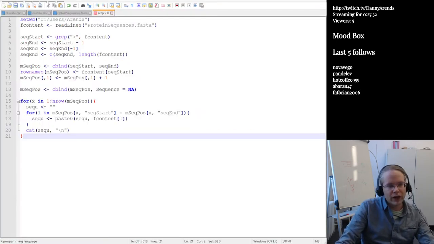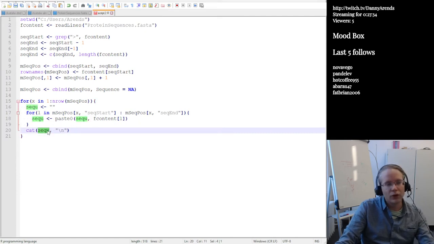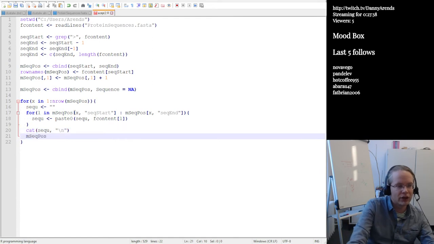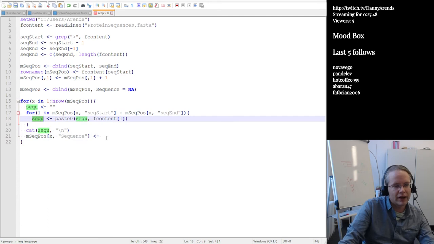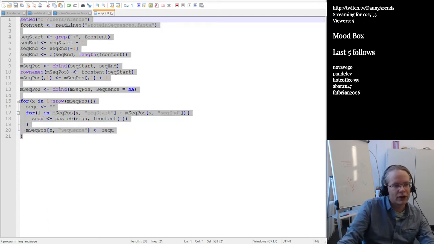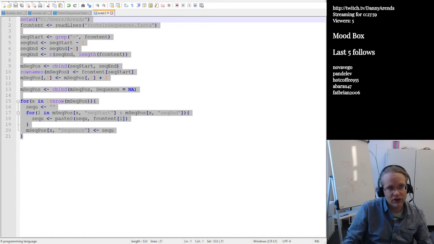So of course, we have to store this seq variable now into msecpos. So I'm going to say that msecpos line x or row number x at the column sequence, just put this thing in, so that we remember it for later, and I'm going to disable printing to screen because I don't want that. All right, so let's run it. And then when we look at msecpos, it now looks like this. So we have the start position, the end position, and then the sequence.